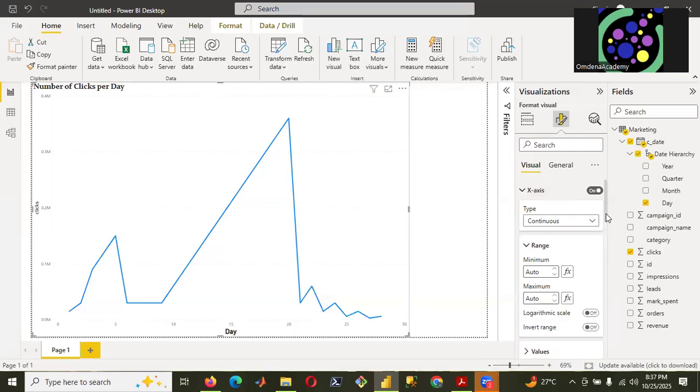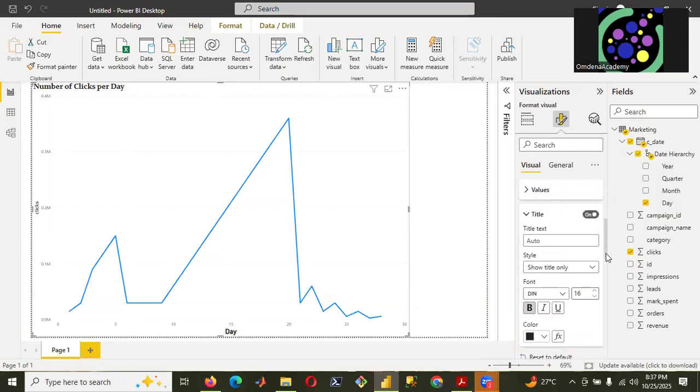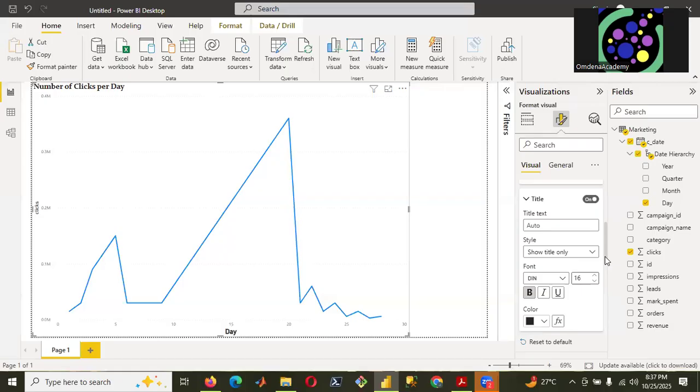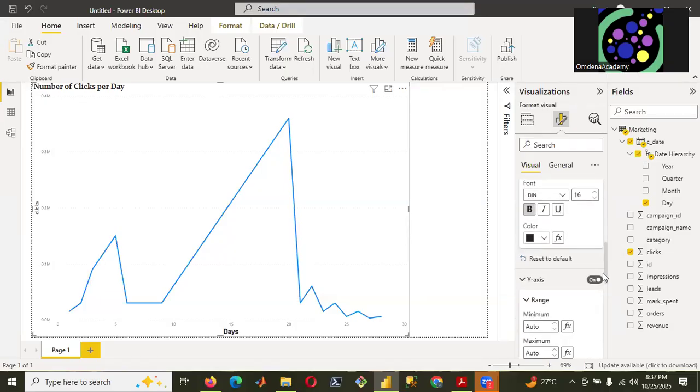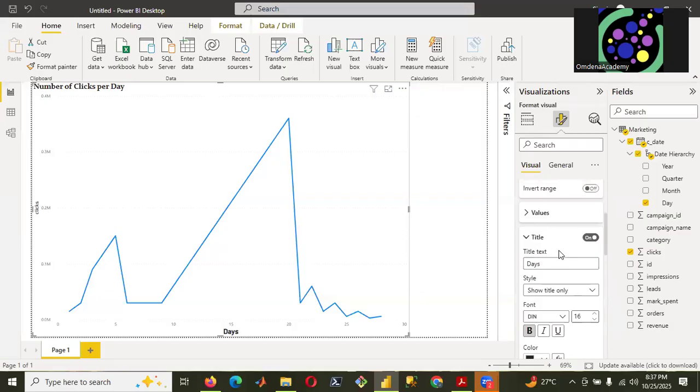The changes we did were simply to edit the text here, which is auto. What it means by auto is that it's picking the name of the column. That's the column title. That's what is given to be the title of the x-axis. So you can say days. Let me see if it will take effect. Sometimes these things, I don't know. So, okay. Yeah, it has changed.